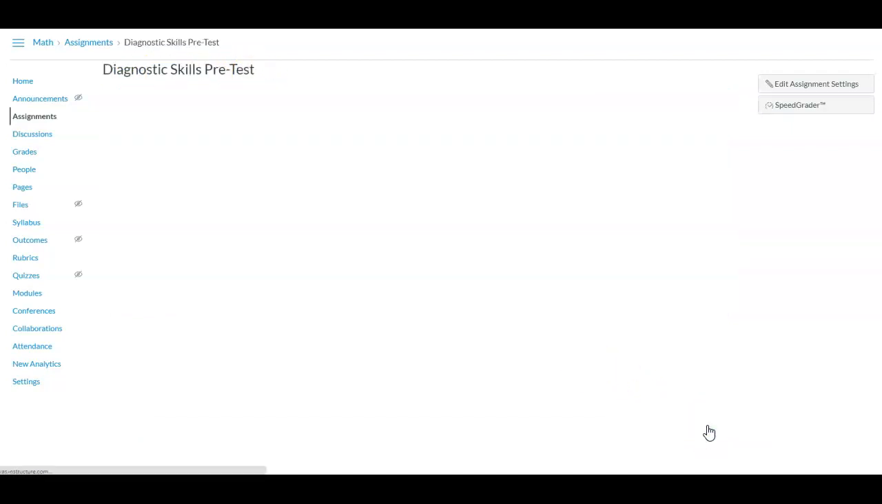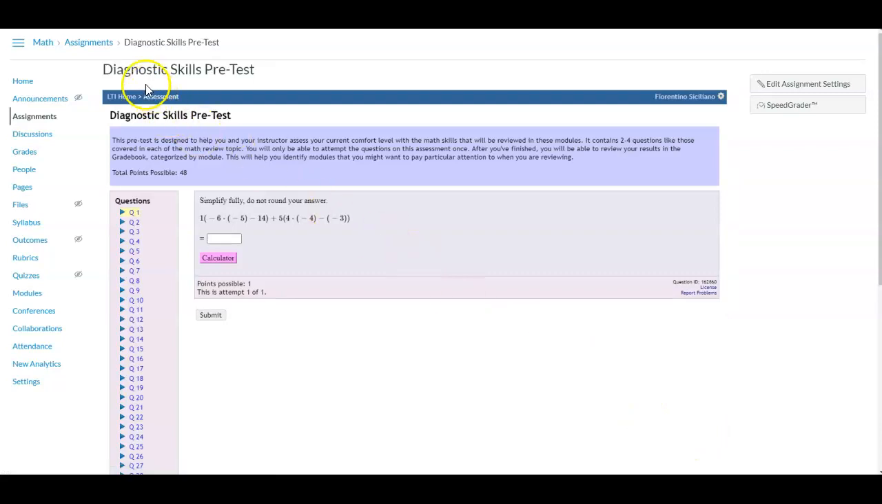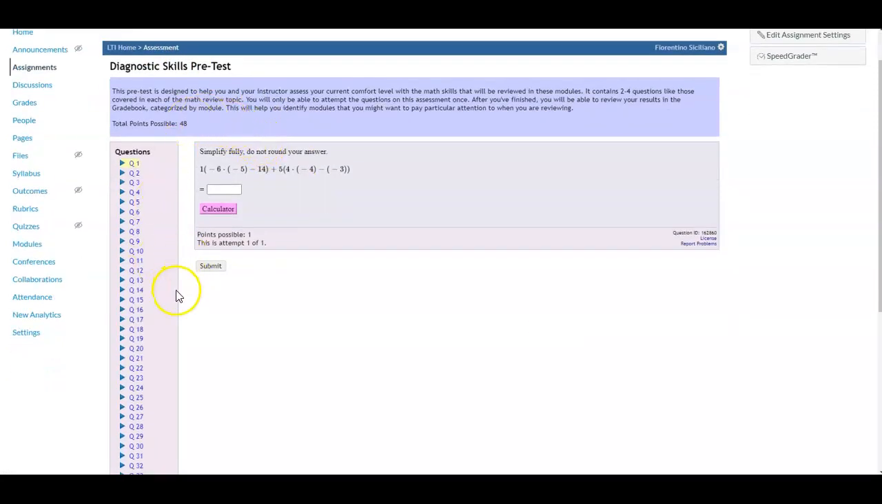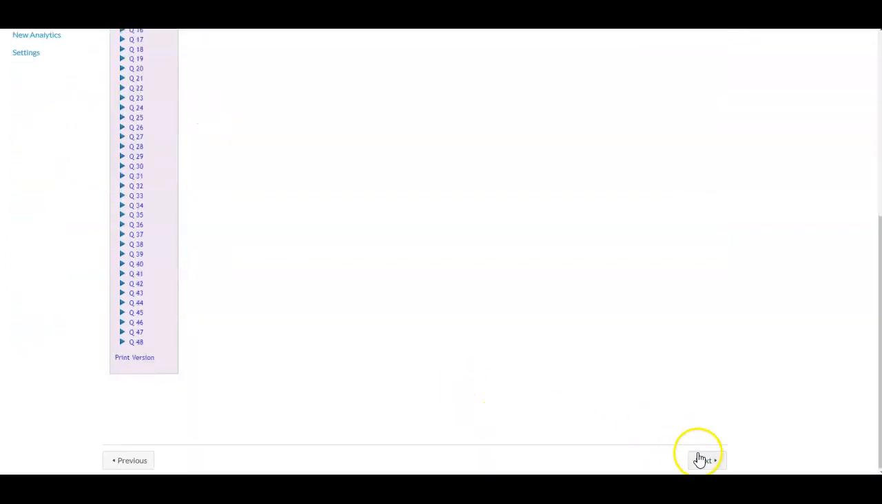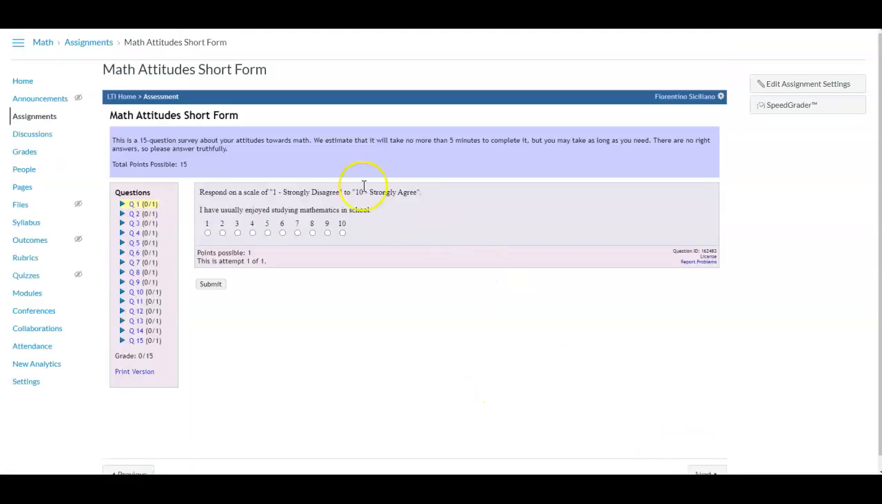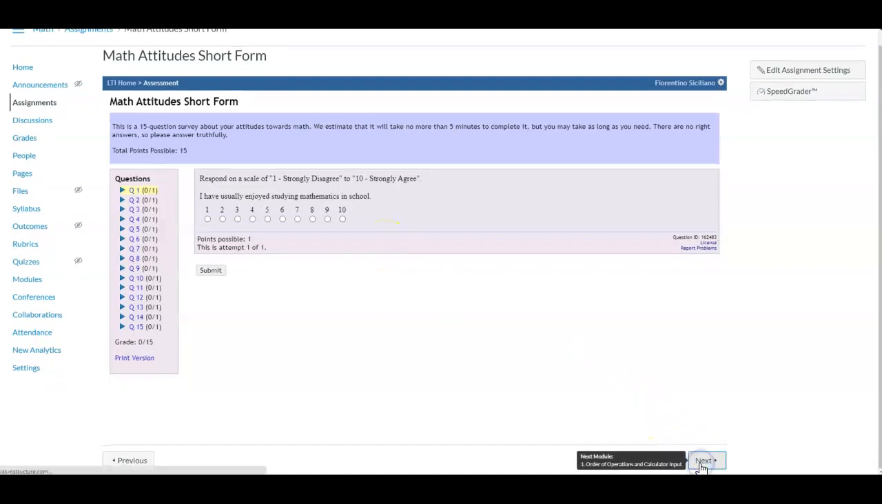If you go to the next item, these are diagnostic skills pretests. It goes over certain mathematical items that you can use. Then the next page goes over math attitudes short form. It basically goes over some questions you can answer regarding how you feel about the mathematics that you've already studied in the past. So now we're going to hit next.